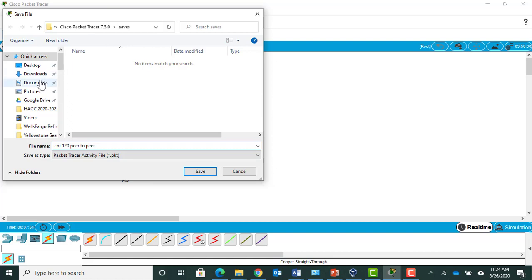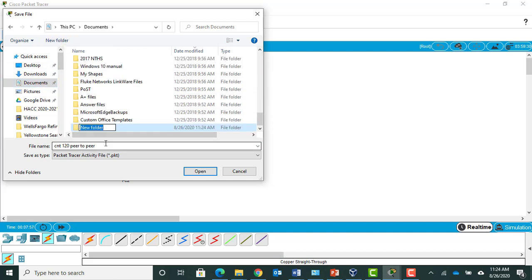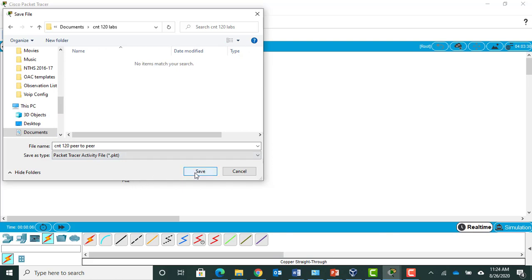If you don't want to put it there and you want to put it, say, in your documents folder, I'm going to create a new folder called CNT 120 labs, and I'm going to save it right in there.